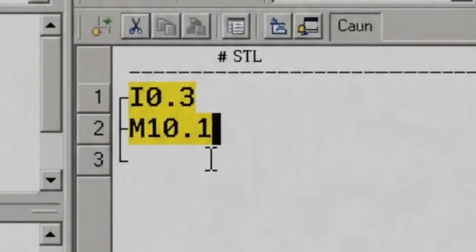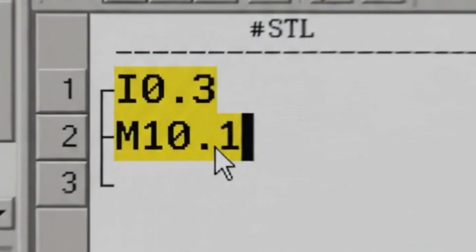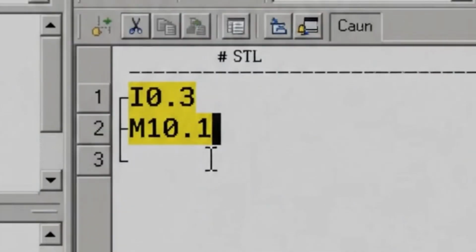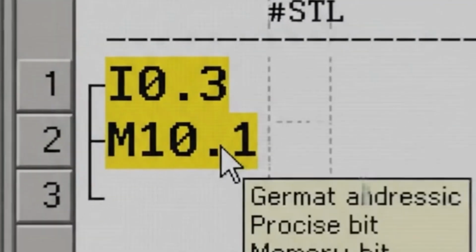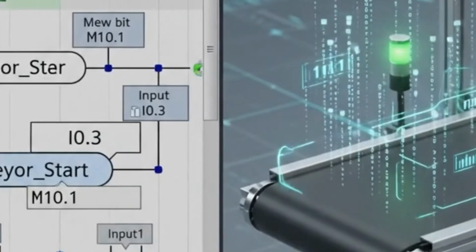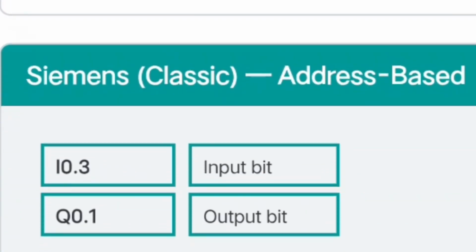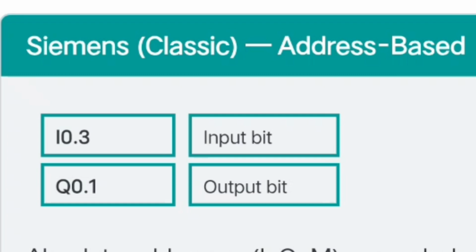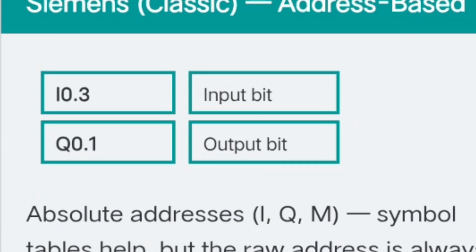Classic Siemens Step 7, the older platform still running on a lot of existing plant equipment, uses absolute addressing: I0.3 for a physical input, Q0.1 for an output, M10.1 for an internal memory bit. You can attach a symbol table with friendly names, but the underlying address is always there and often what technicians actually reference when troubleshooting. Newer Siemens TIA Portal moved toward tag-based addressing similar to Allen Bradley, but you'll still find plenty of I and Q and M address references in the field, especially on older Siemens installations, because that convention runs deep in how Siemens technicians were trained for decades.